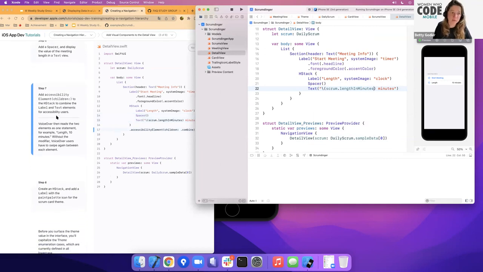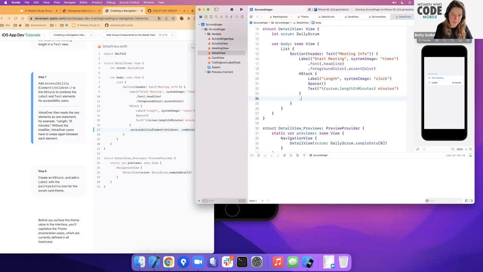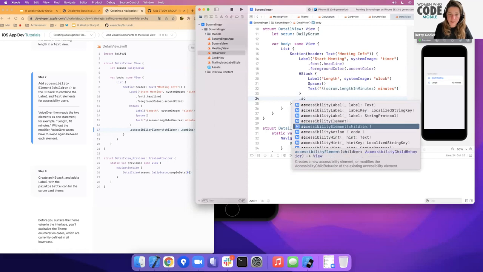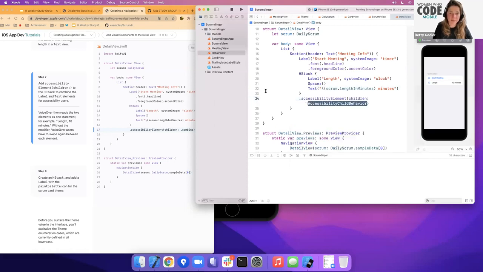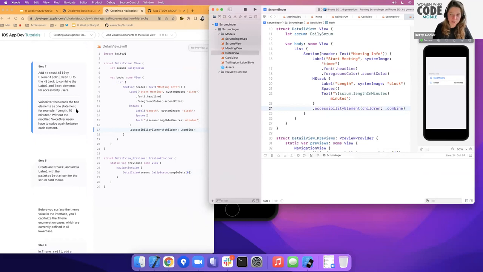Accessibility: add an accessibility element to the HStack to combine the label and text element for accessibility users. It's very cool that this tutorial insists on that accessibility part, because in real life, not a lot of people think of it while they are coding. So it's a good thing to remind us all the time that it exists, and it is not so complicated to add.